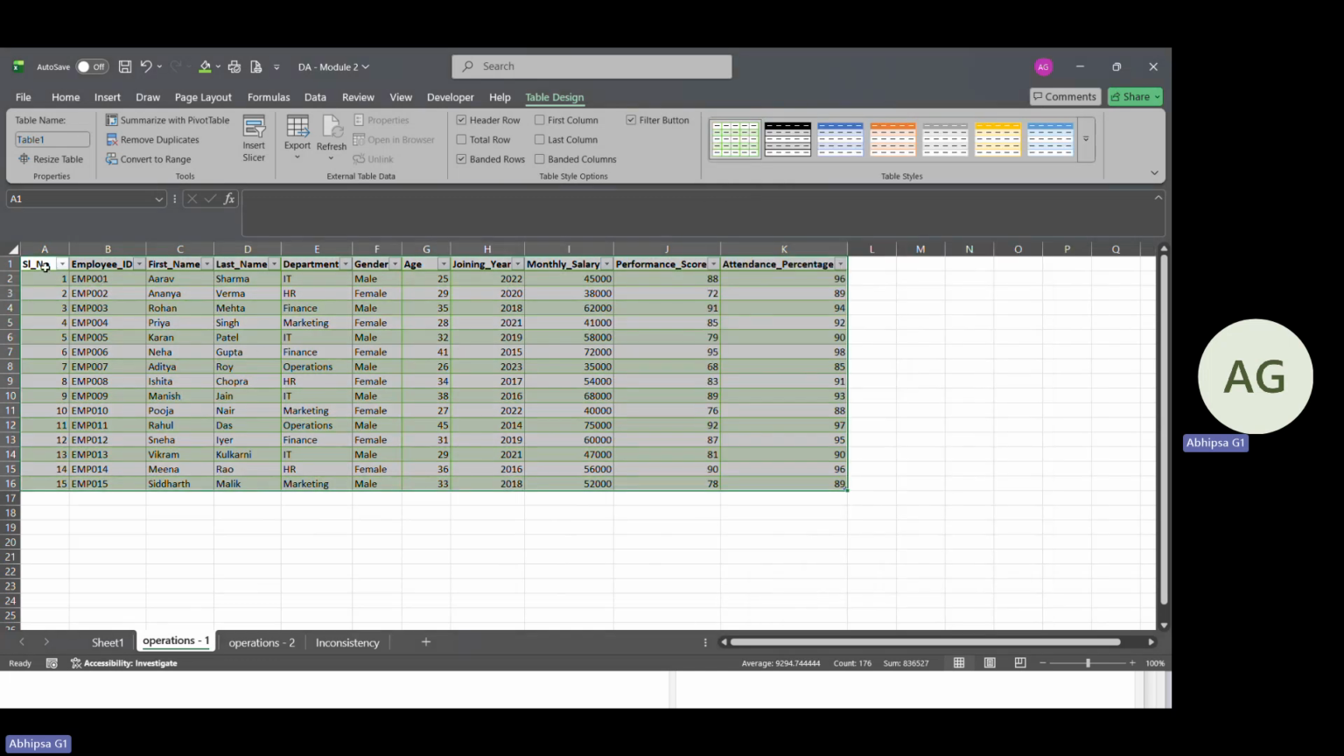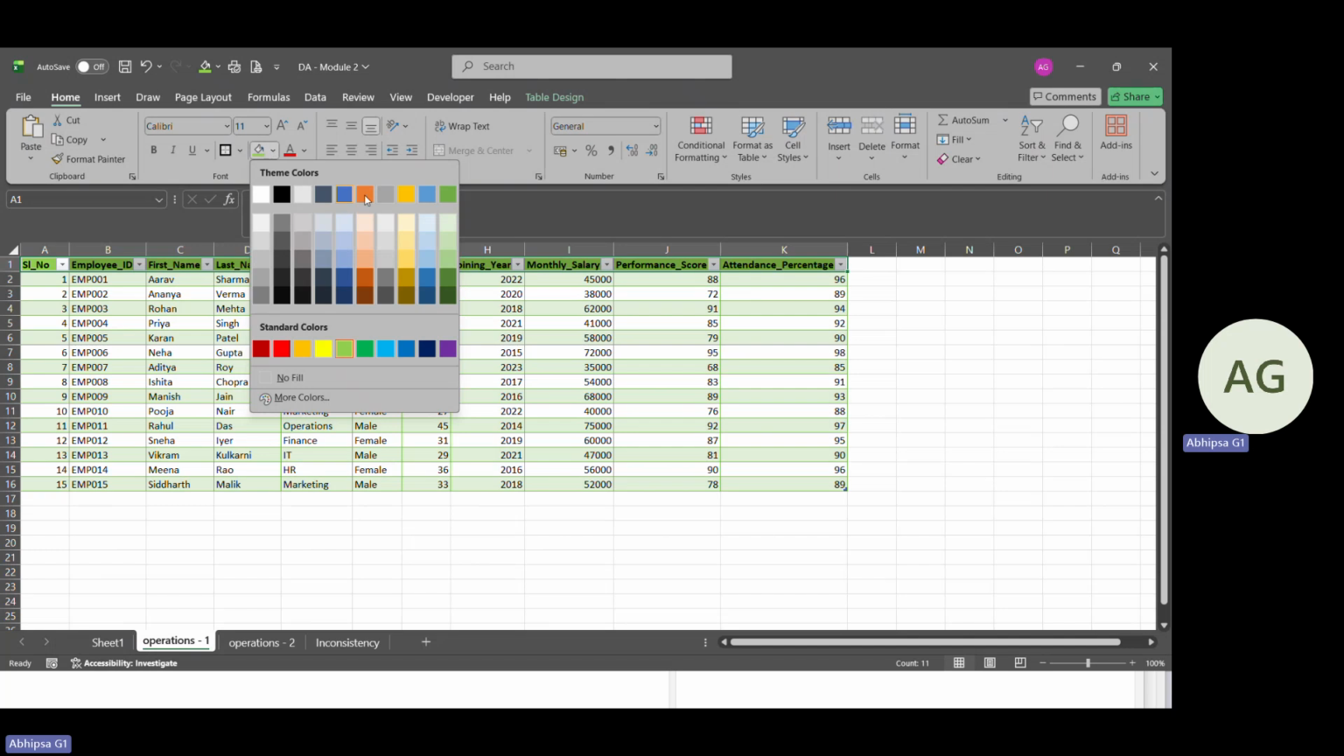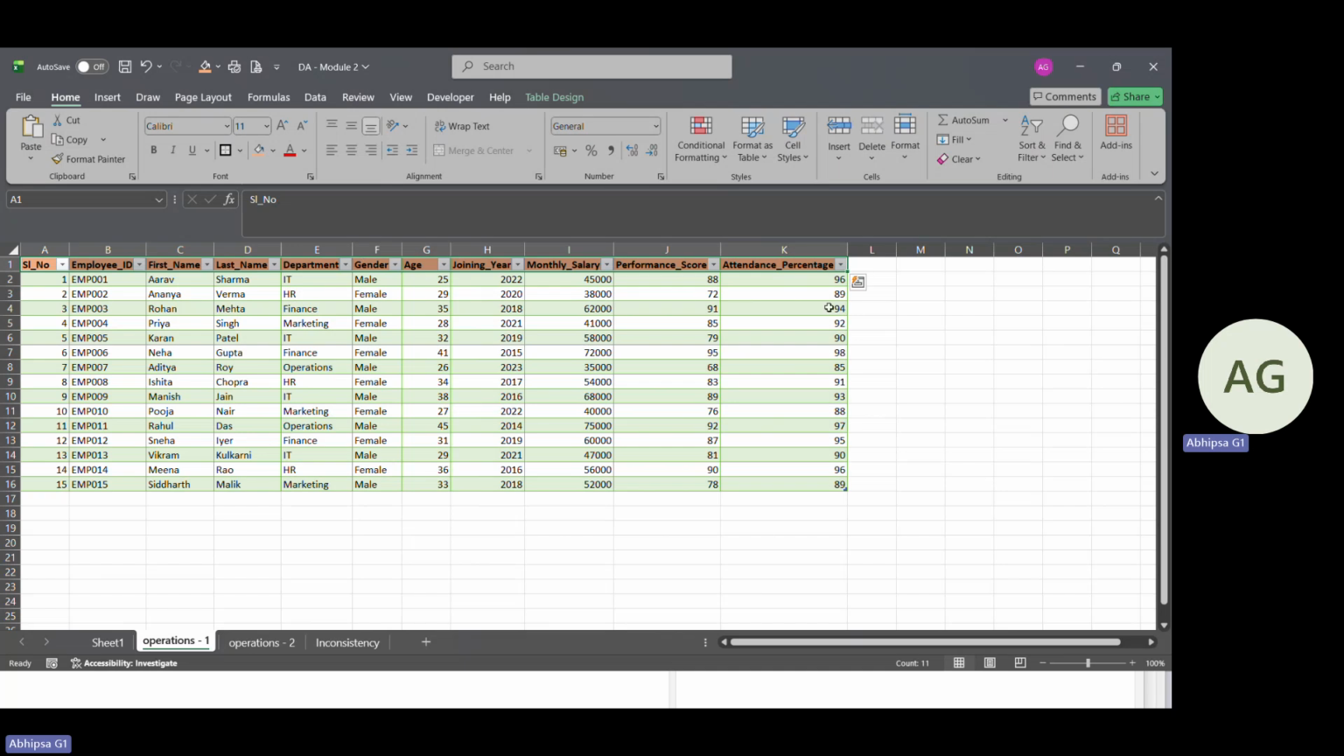Now I will just go here and add a color for the column names because that should be highlighted, right? So I can choose this color, or we can take another color as well for making it differentiator. So let's take this color to make it differentiator. Now this part is completed.